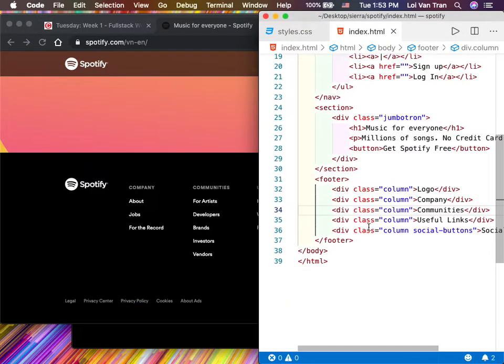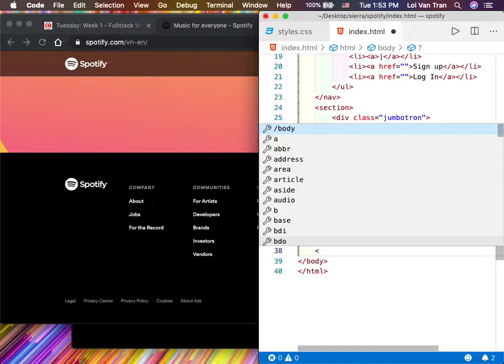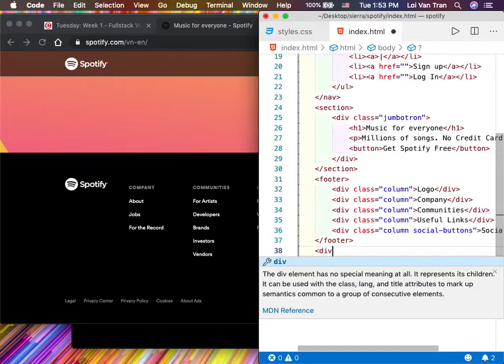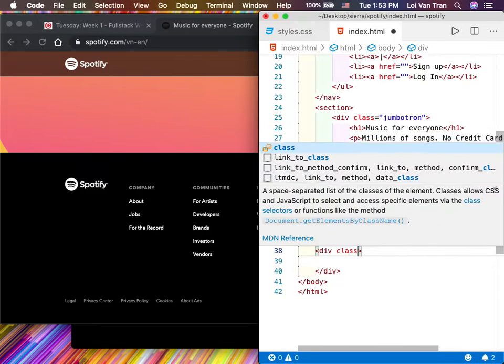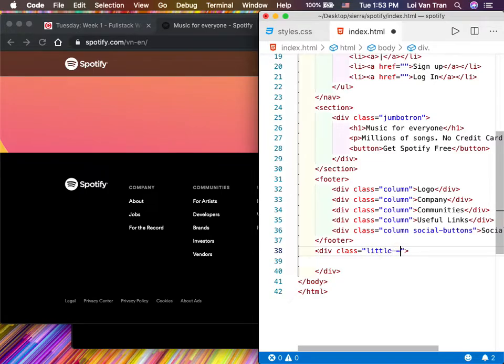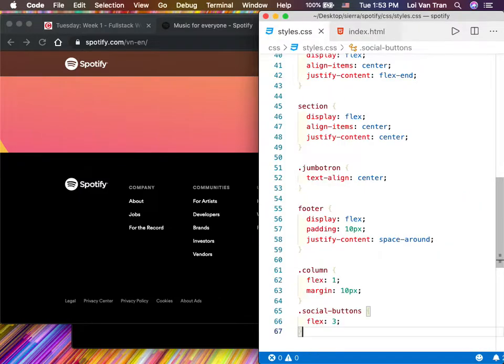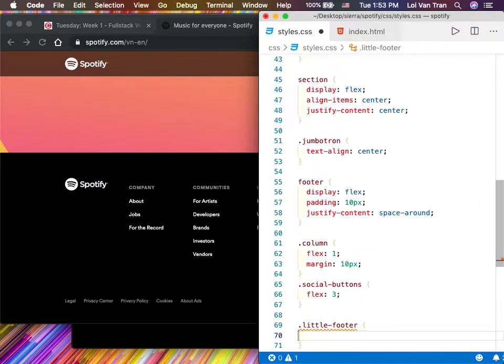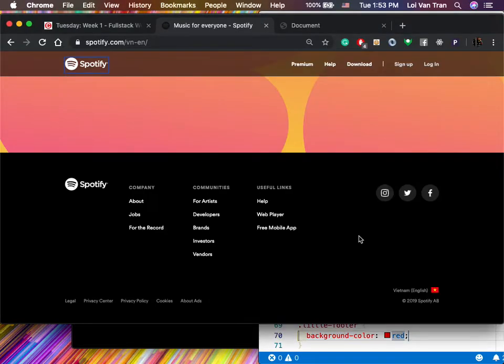So we're gonna say, let me just do, I don't know what this is called. Little footer. This is called a div right now, and just give it a class of little footer. That's a bad name. Please don't copy me. I'm gonna come up with a better name for this later, okay? So we're gonna go down, we're gonna target our class of little footer, and we're gonna say background color is red. And jump back over to our code.